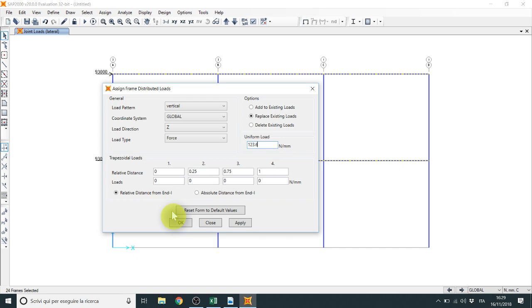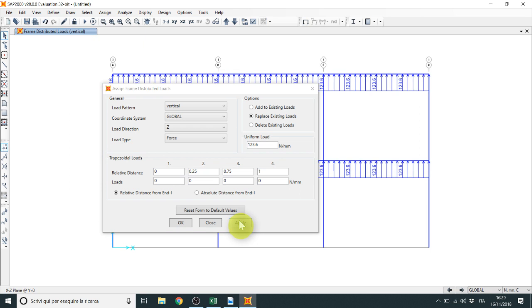This last part regards the trapezoidal loads. If you want to put a load with a different value from the start to the end of the beam, if I have this kind of load, I can use this tab. Okay, apply. Sorry, there is a minus. I have to put a minus here.